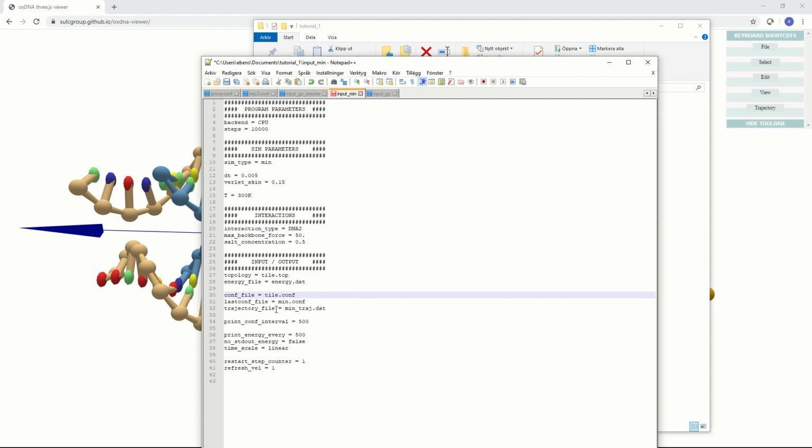And then we're also going to save a trajectory. So that's just save the state of the simulation as a movie, let's say. Or just save them in a long series. And that we're going to call min_try.dat. And this is an important parameter. This is how often do you want to save to your, let's say, movie.